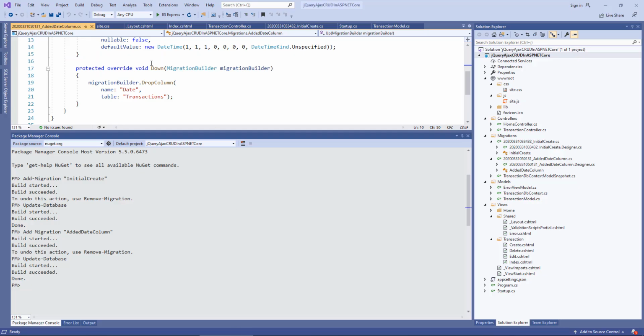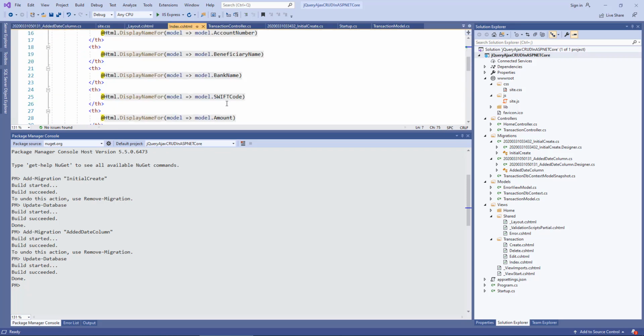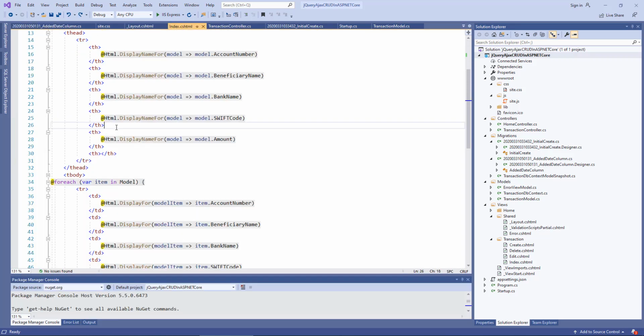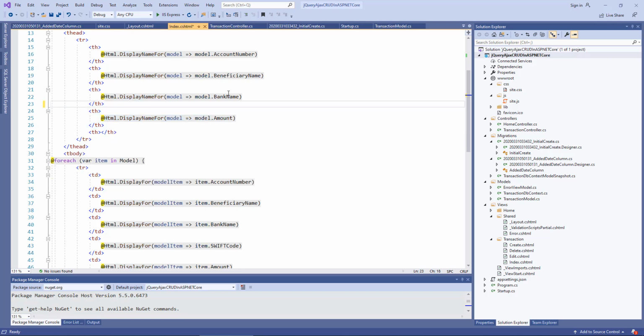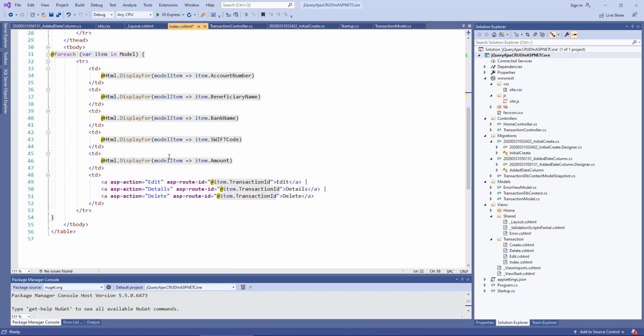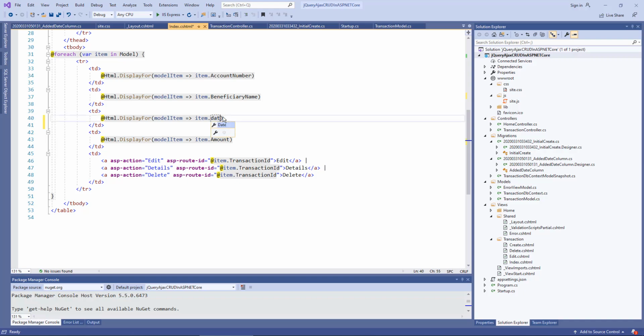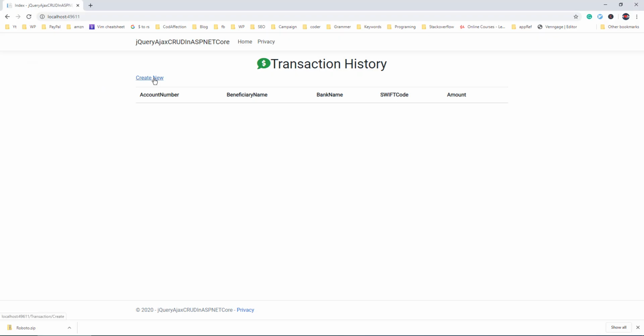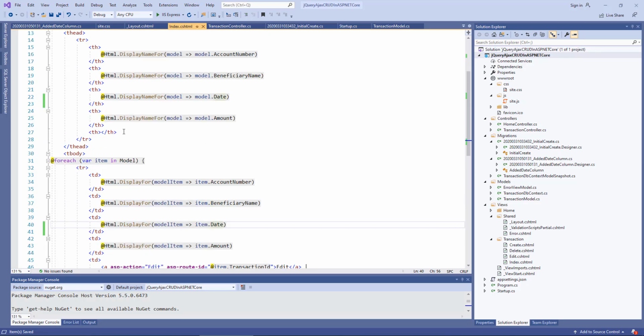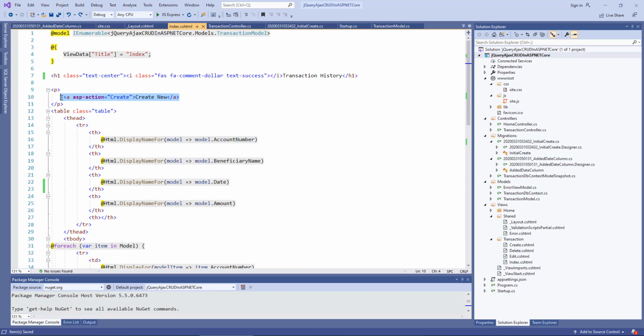Now back to the application. Let's update this index view here. We want to show the date of the transaction inside this table. We don't need this bank name and Swift code inside the table. So let me remove that. Instead of bank name, we can show date. Now let's do the same inside this table body here. Now currently you can see this Create New hyperlink here. Let me move that into this last header column here. Currently it is empty. So let me move this hyperlink into this table header here.